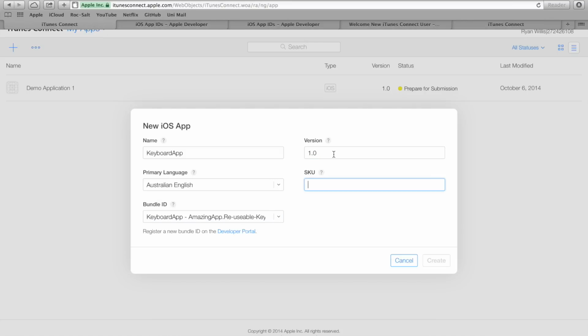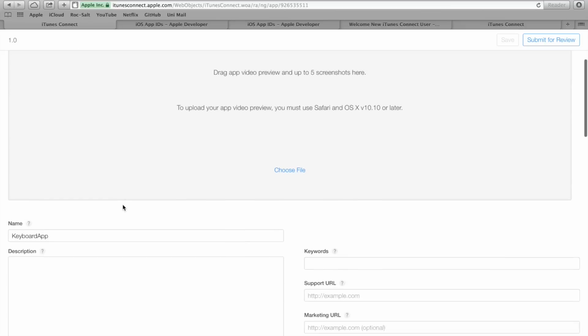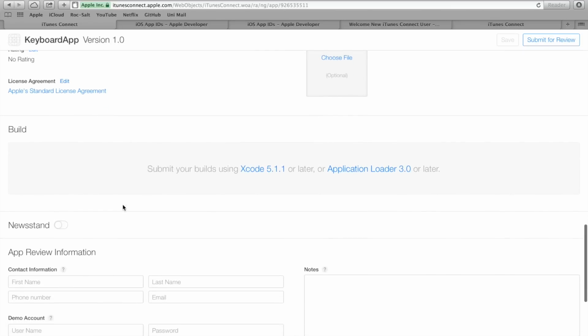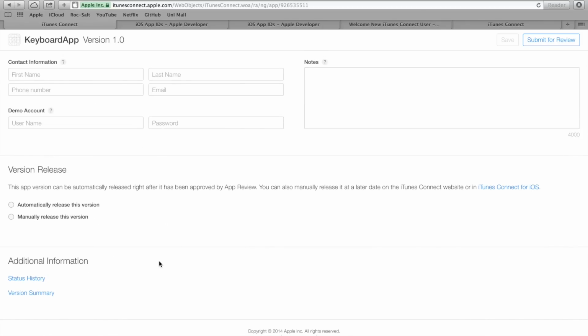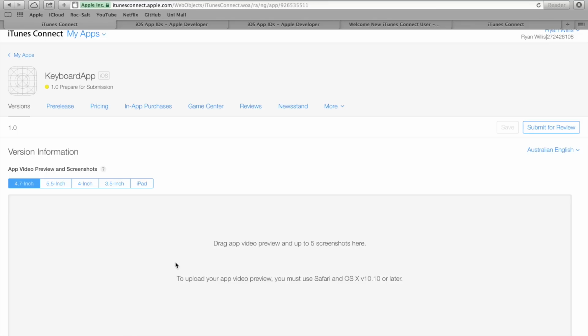Then what we'll do, 1.0, we don't have to worry about the SKU. Actually, I will give it an SKU, I'll give it test. And then create. And voila, that should create our application that's preparing for submission. Then, as you'll see in other things, you will put in all your other information to make sure the app stands out on the App Store, etc.